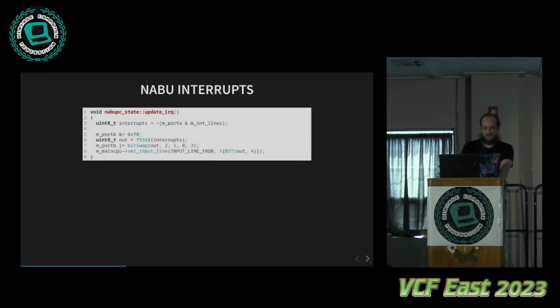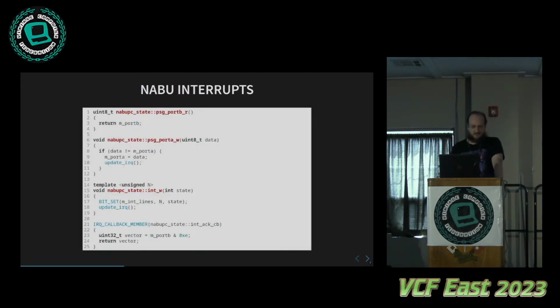The port B read function only has to return the value that is currently stored in port B to the caller when you read from it. The write function for port A only needs to do anything if the value changes from what it was, but it'll update the stored value, and then it has to update the interrupt state, which is what update IRQ does. The int W is the callback function we use whenever an interrupt is triggered to store its state. It is implemented in MAME as a template function because basically the only thing that changes is the bit number, so we can just implement a template function and have one implementation of it.